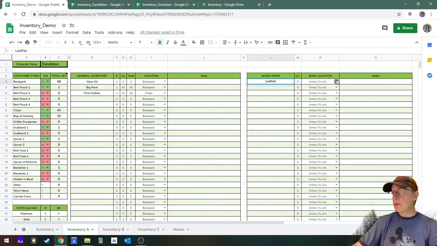I have it flagged here to put worn armor at 1/4 weight. So leather normally weighs 10 pounds, and if it was in my backpack, it would weigh 10 pounds. But when you're wearing stuff, it's just easier to move around with. So I say you can move it at 1/4 weight. So his leather armor is at 2.5 pounds.